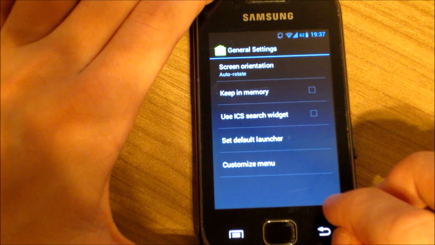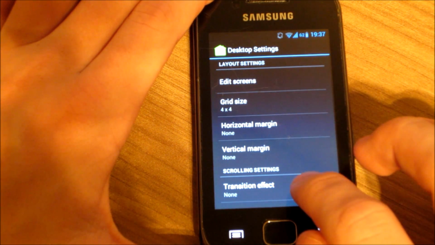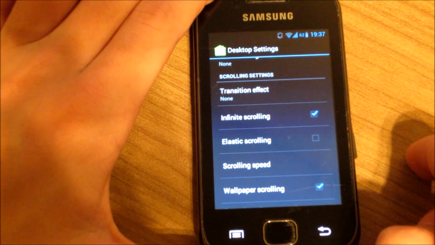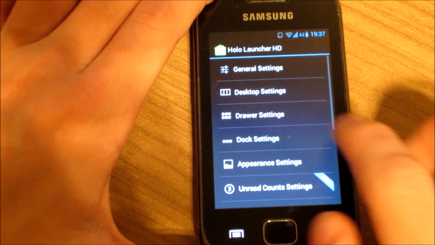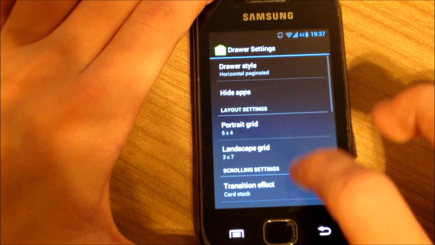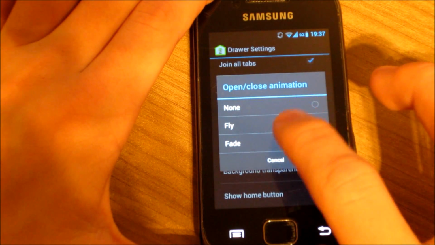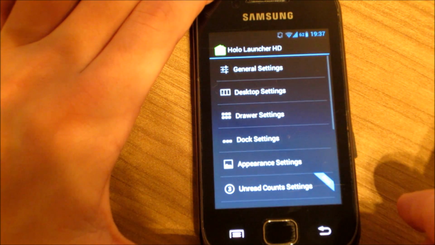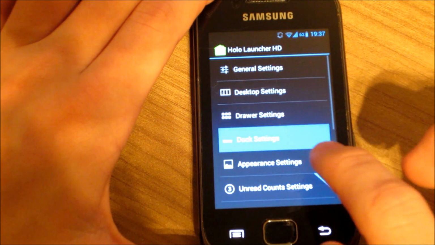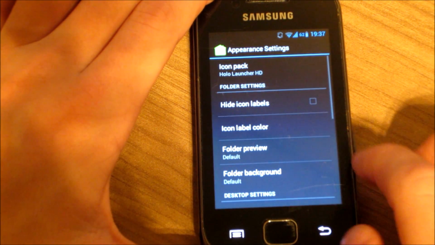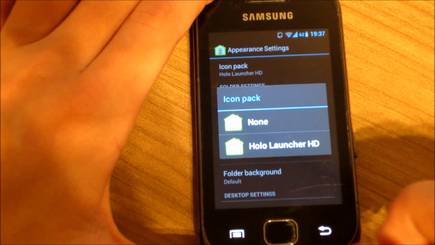You can change different things like desktop settings, how many icons there are in the desktop, general settings, drawer settings, how many icons there are in the drawer. You can change open and close effects, dock settings, how many icons are in the dock, appearance settings. You can change icons, like Holo Launcher HD, or use the default ICS launcher. You can upgrade to Holo Launcher Plus, as I told you before.